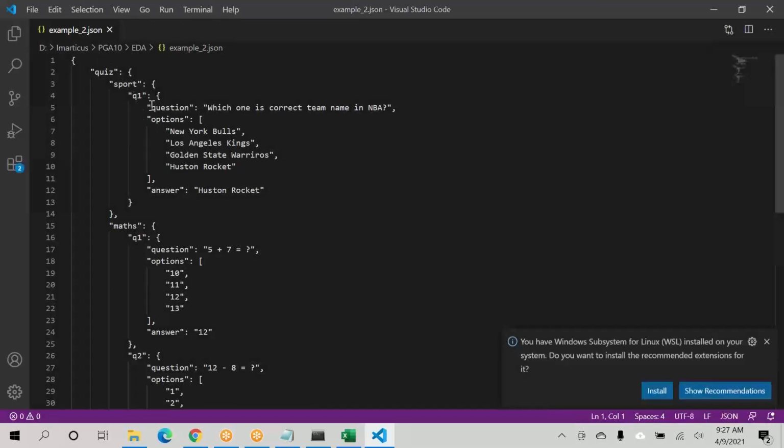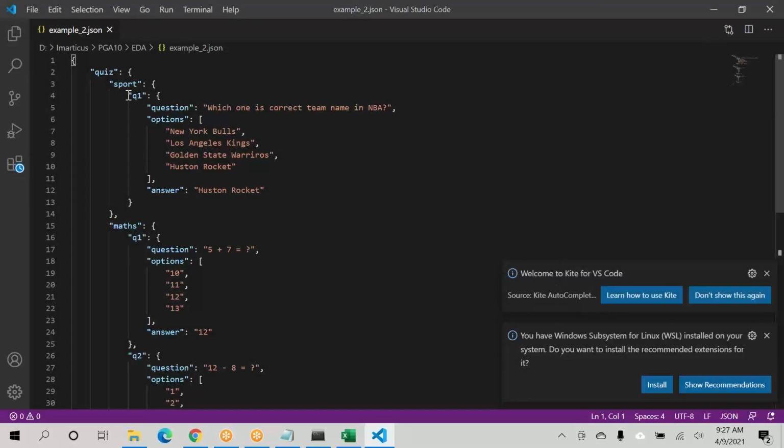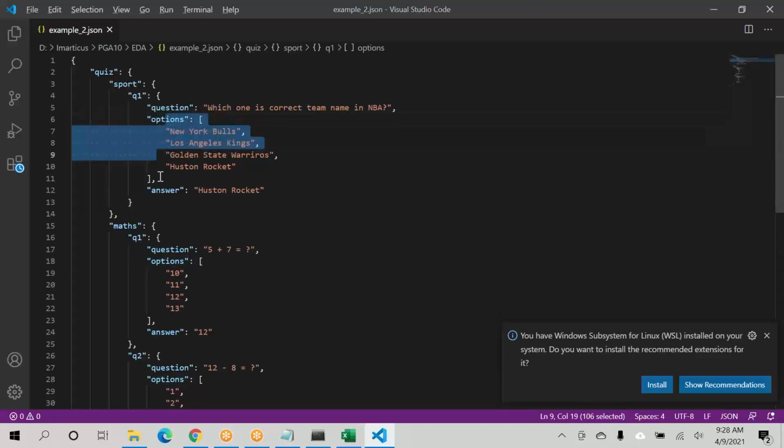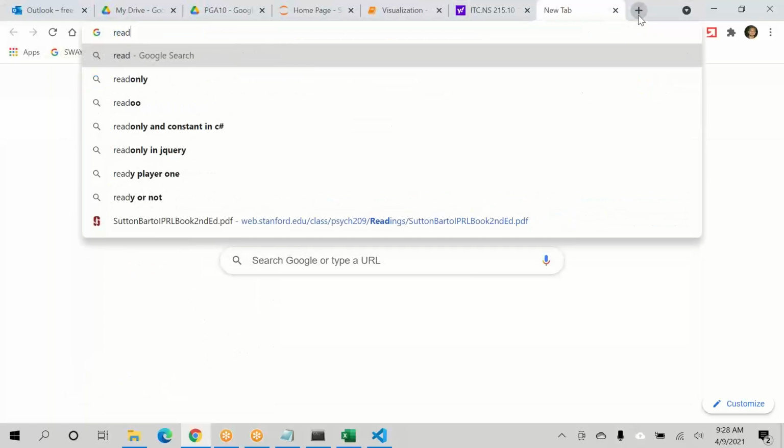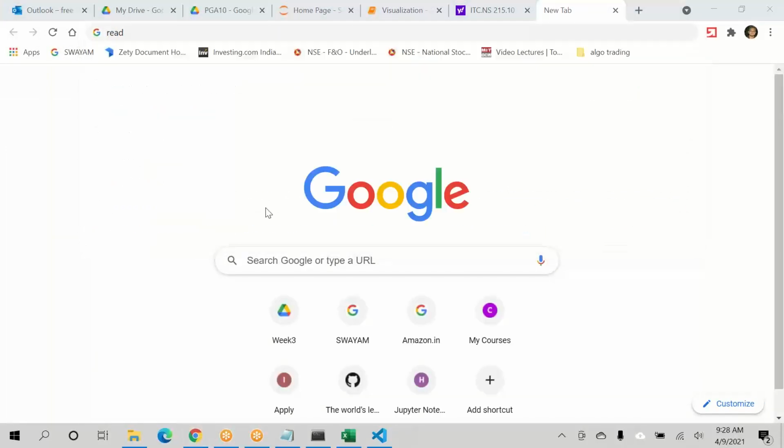It looks like this. You have levels in this, okay? Level 1, level 2, level 3, and you have to extract data. Once you read it, you have to go step by step. Like you have quiz, and in that quiz you will have sports, and Q1, quiz options. Yesterday we saw reading JSON using pandas. There's also a JSON package which can help you. We'll see reading a JSON file in Python.